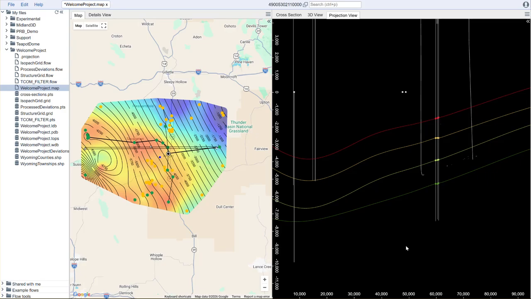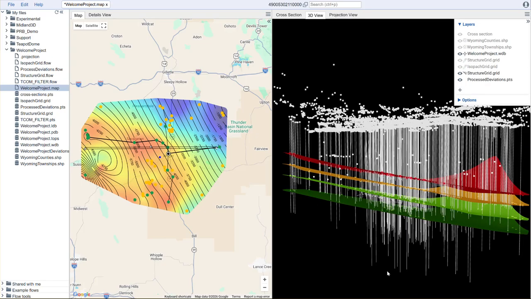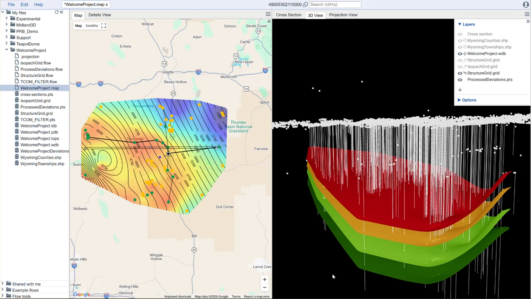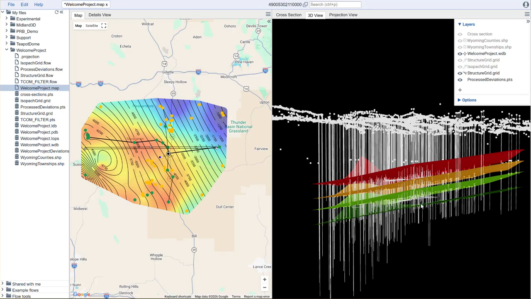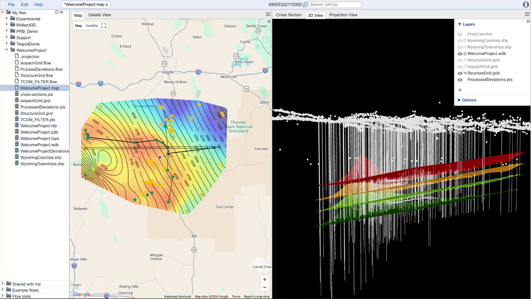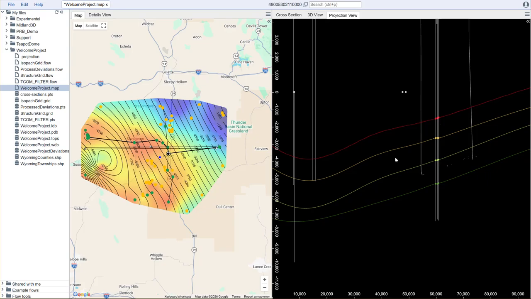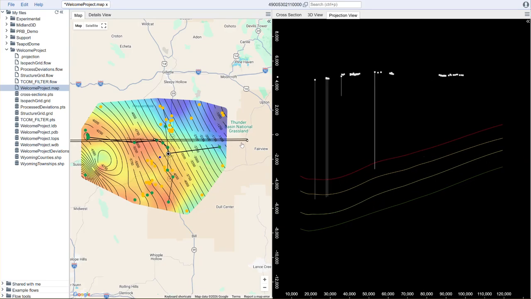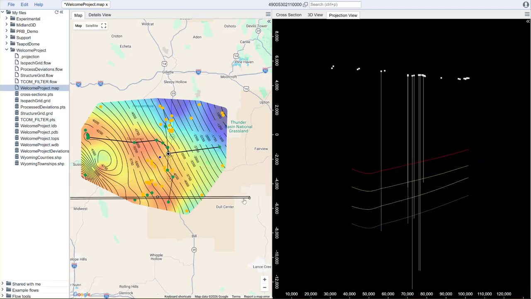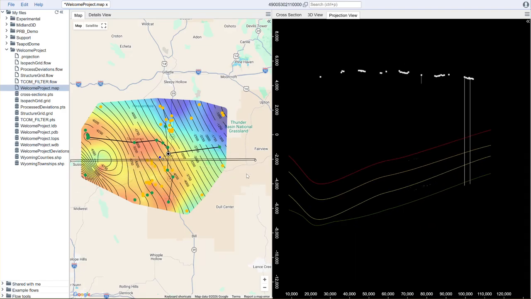All right, so that wraps it up for what I'm going to demonstrate in this video. So as a reminder, we styled our maps here. We displayed our structure grids and our headers here in a 3D view, as well as our deviation surveys. And we also added a projection view here that we were able to use to inspect our structure grids across the area to help us QC those.